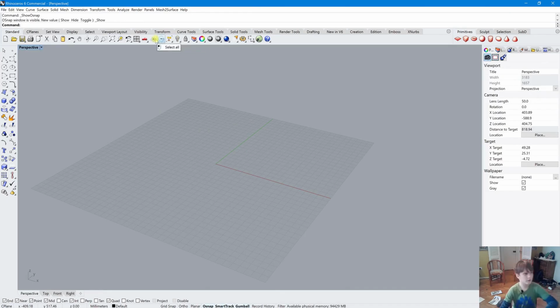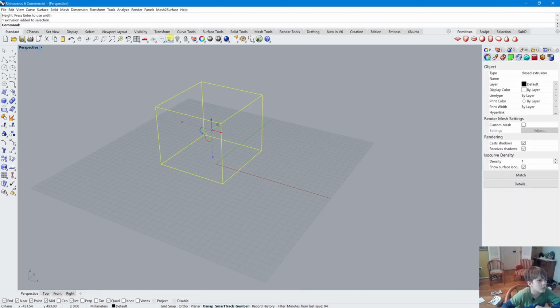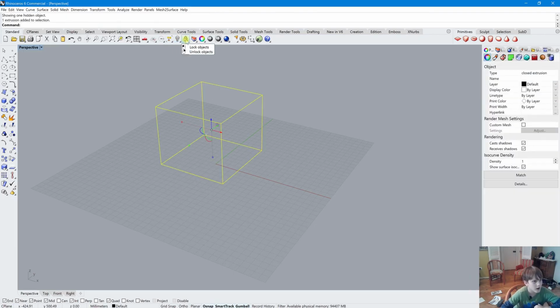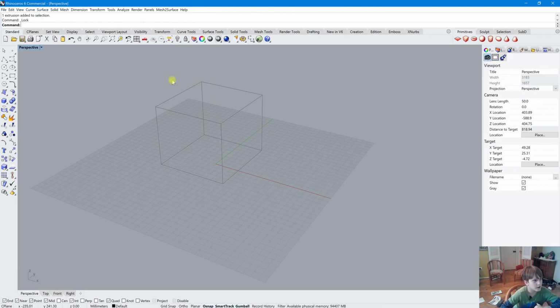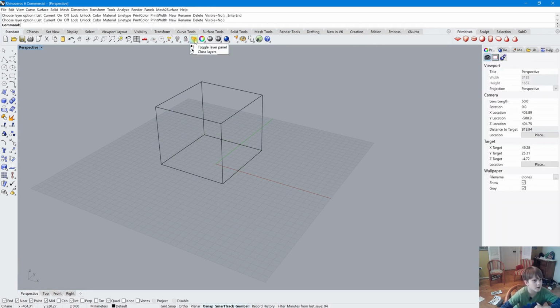Next, we have the light bulb icon. Well, it's clear if we have a cube, for example, and we select it. A left click on the light bulb will make it disappear, and a right click will make it reappear. Next is locking the object. I often do this with reference objects. Lock them so that references aren't accidentally selected. Right click to unlock. Then comes the layer panel for layers.